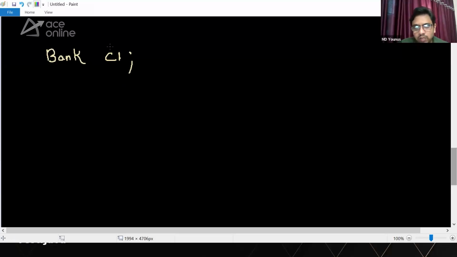If anybody else here, can you help Prasanna? What is actually happening here? Am I creating the object? It could be a revision for others. Am I creating the object here? What exactly is happening when I say bank C1?